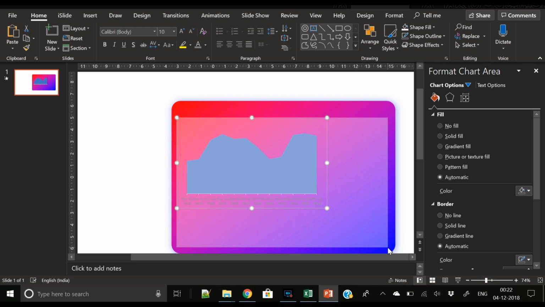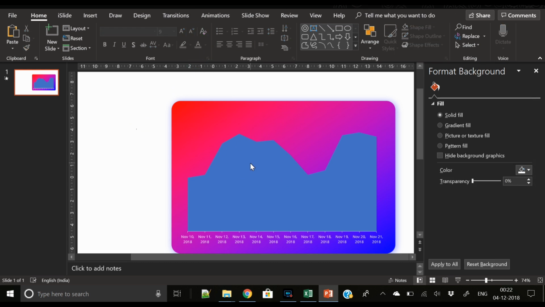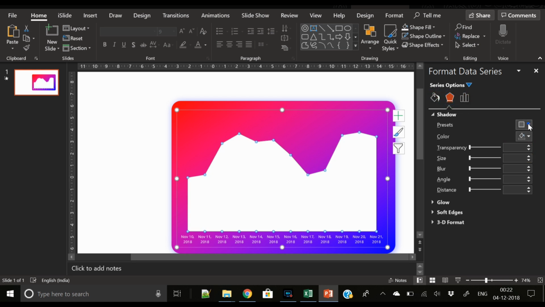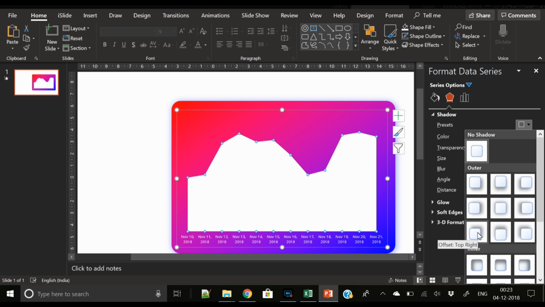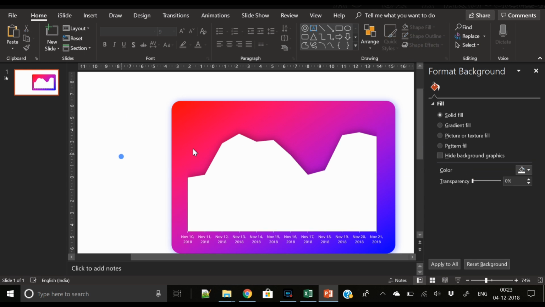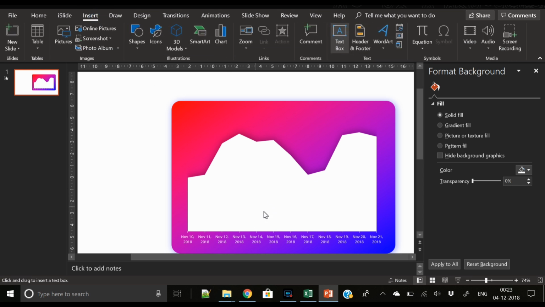Now select the chart, extend its height and width. Now select the font Open Sans and change the font color to white. Now let's fill white color and apply this shadow, offset top right. Increase the blurriness and your chart is ready.